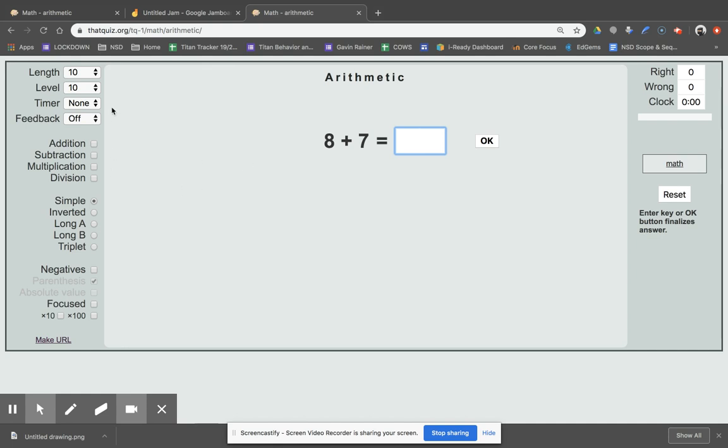And what we're going to do with the menu on the left is just select multiplication and division. Our length is the number of problems we're going to do in this particular exercise. I would suggest more than 20 so that we can get in a rhythm of practicing those things. I'm going to select 30. I'm going to leave the timer as none.